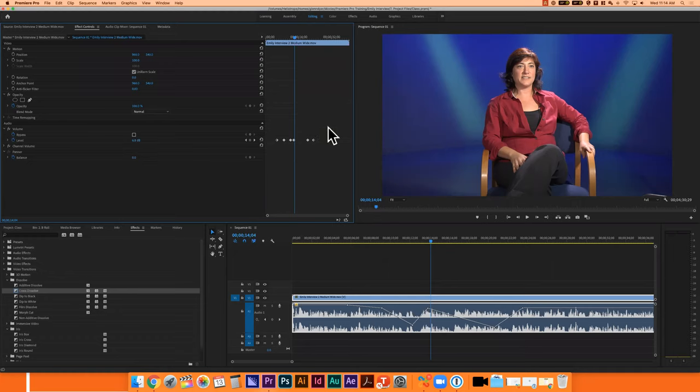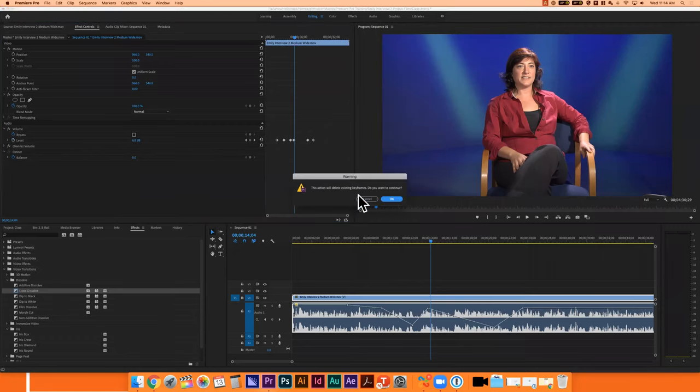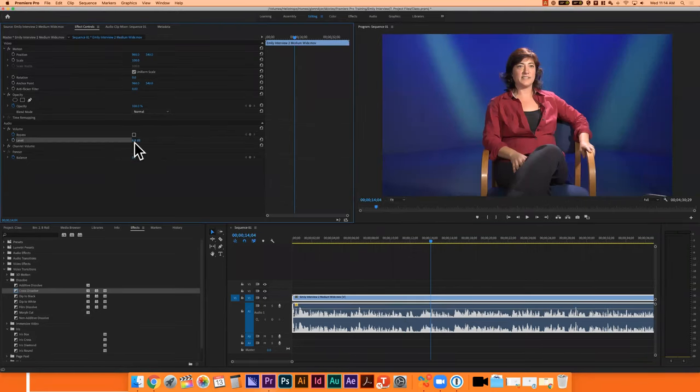If you don't want the audio to be changing at all, if you're like, well, I just want to get rid of all of them, then you can either just delete them all by highlighting them like this, clicking delete, or you can also just click this toggle animation button. It looks like a little stopwatch, and it'll give you a warning that that'll delete all the keyframes, but you can just say, I don't care. And now everything is back at the same level.